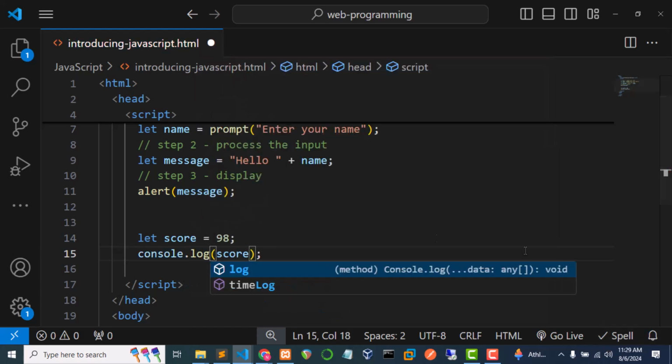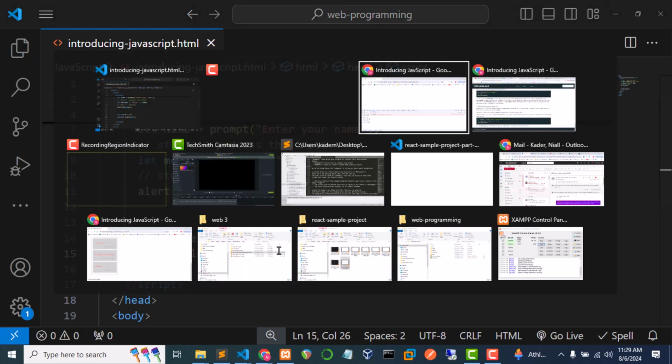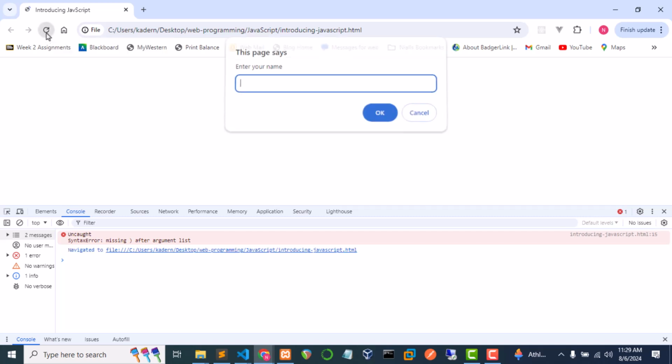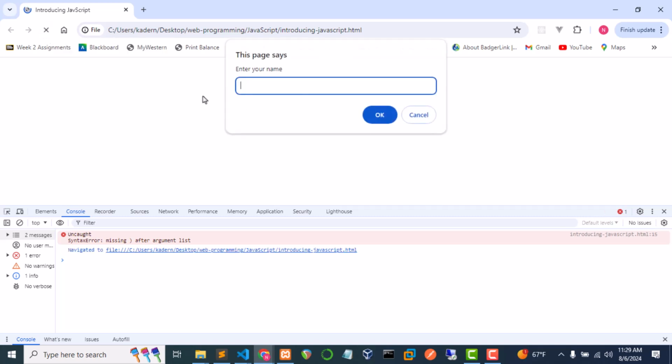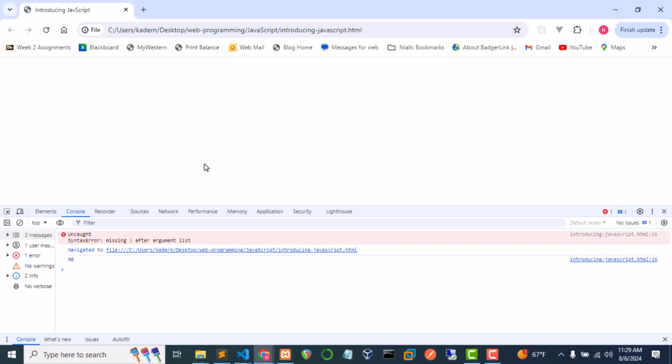Okay, so that's a different command, and it's going to display output, but it's going to display it in the console log. So if you save your changes here and go back to the browser, now we fixed the bug, but I'm going to refresh the page. So it's rerunning our program. I guess I have to enter my name again to get through the prompt, and there's the alert. And now we should see the console log, which is down here. So there's the score. It says 98.